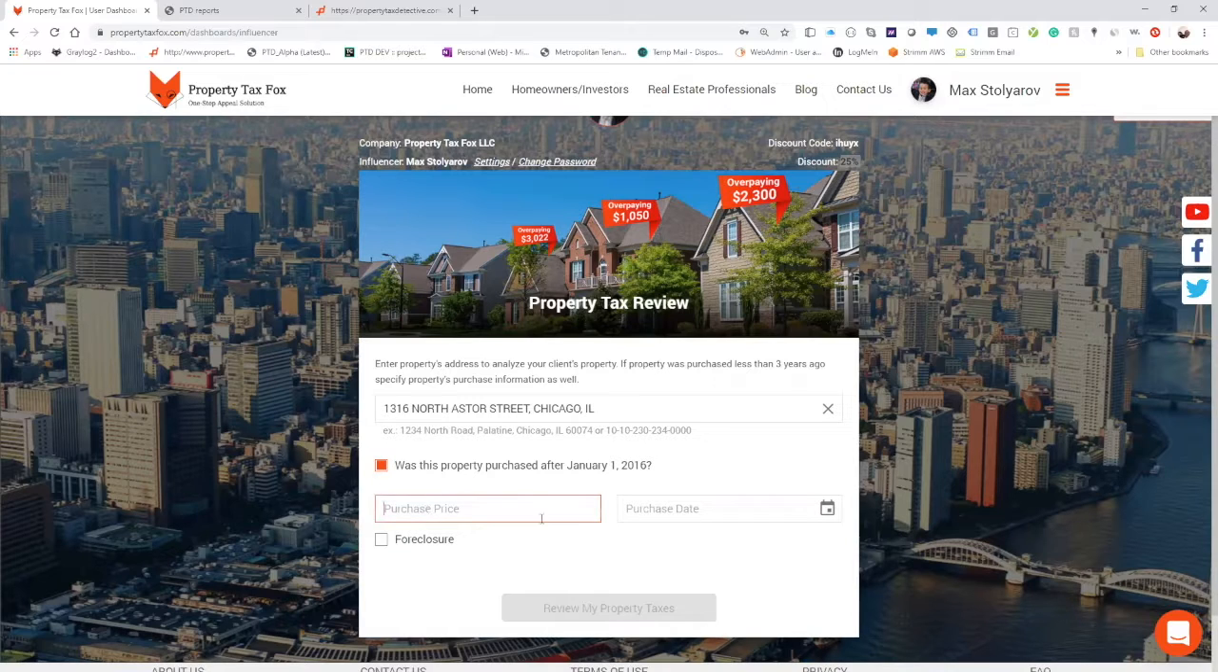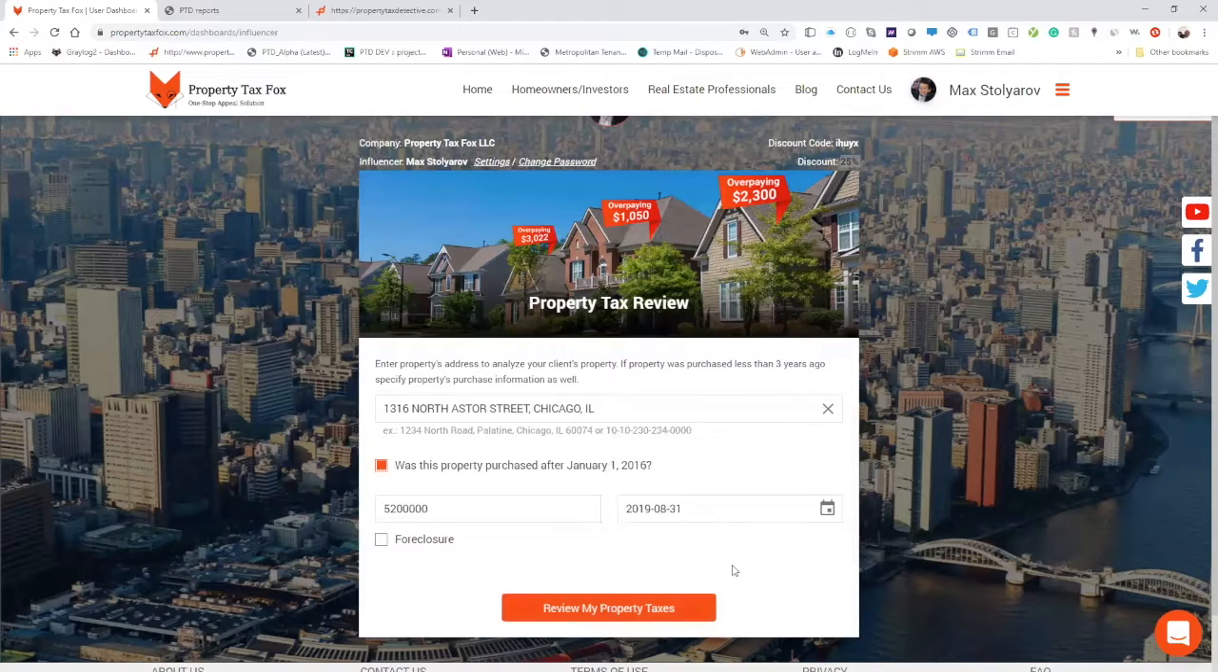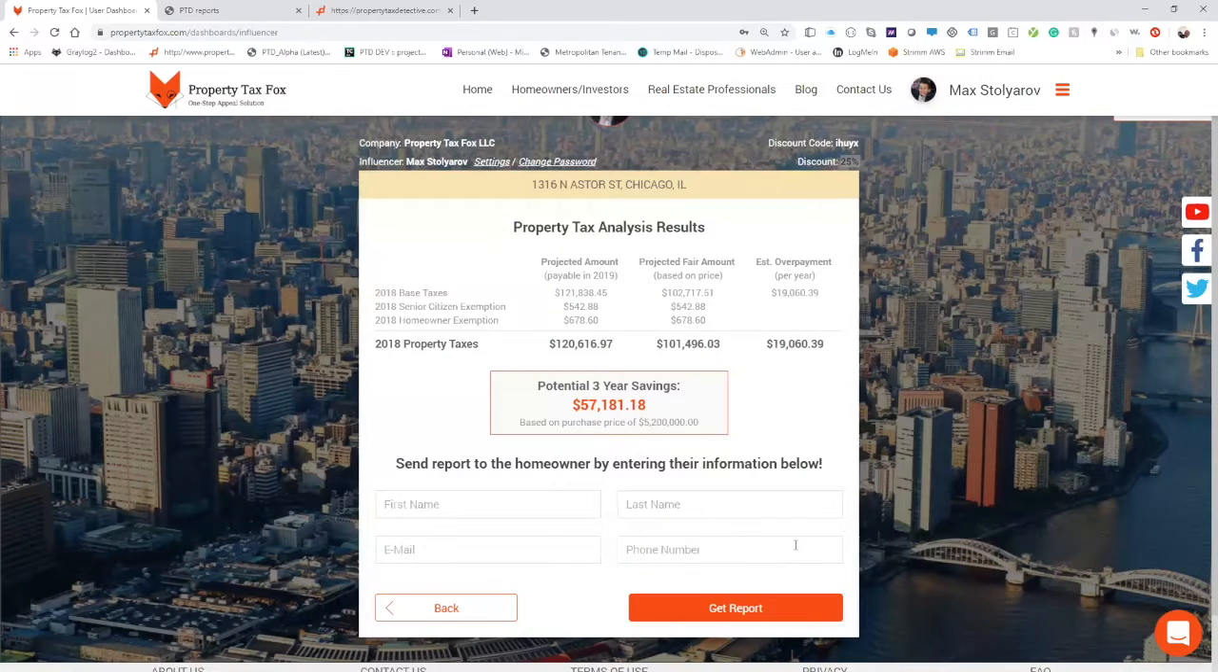And my listing price, based on the market analysis that the agent ran for the client, the agent thought that they can sell the property for $5.2 million. And we're gonna select some date sometime in the future, because we don't know when the closing date will be. I'm gonna click on review my property taxes.